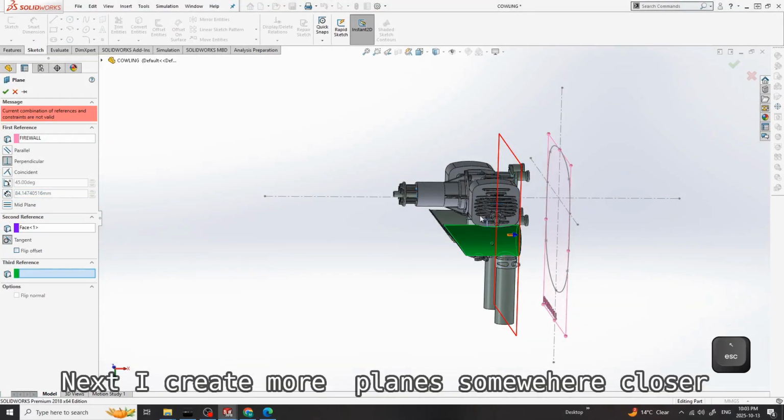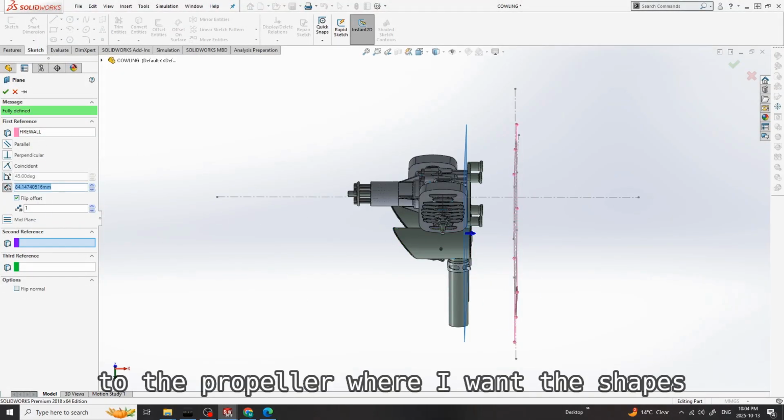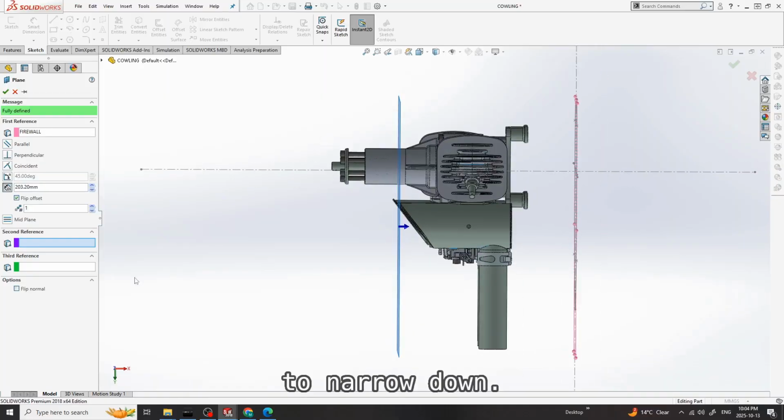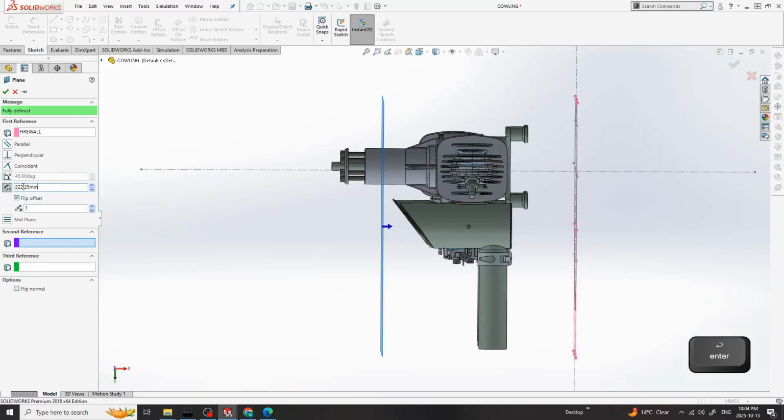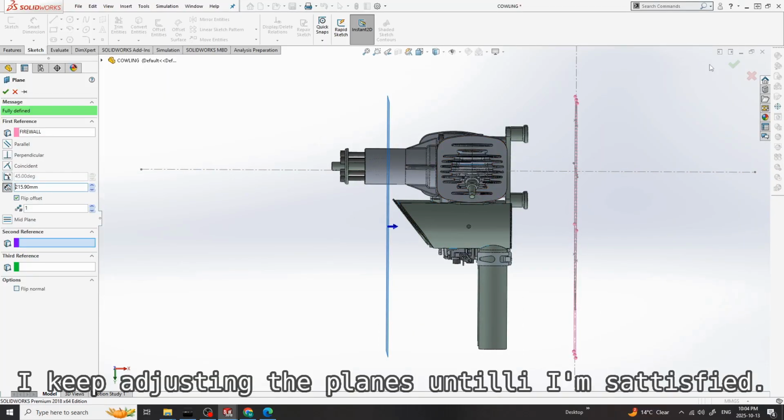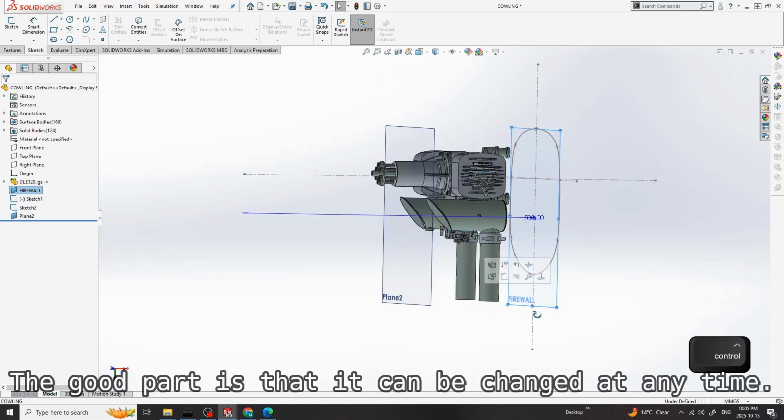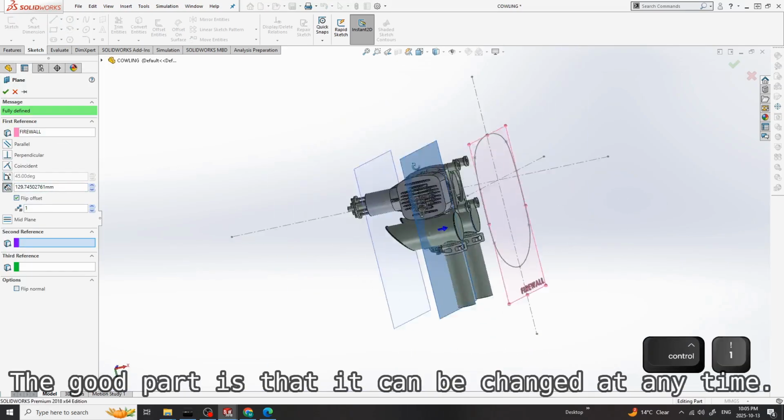Next, I create more planes somewhere closer to the propeller, where I want the shapes to narrow down. I keep adjusting the planes until I'm satisfied. The good part is that it can be changed at any time.